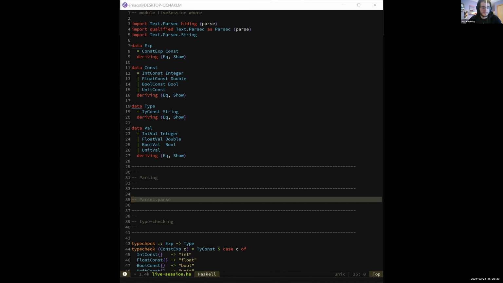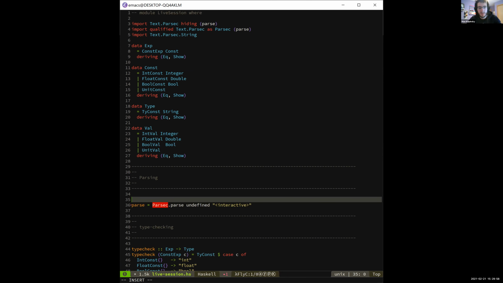So, okay. The way that the Parsec parse function works is its first argument is a parser, and then it needs a source name. So we're going to make our own parse function. On top of that, we haven't written any parsers yet, so I can't put anything there. And then we'll just say the source is interactive because we don't have a way to read from files. And the type of this function is going to be, it takes a string, the input, and it returns either a parser or an expression.